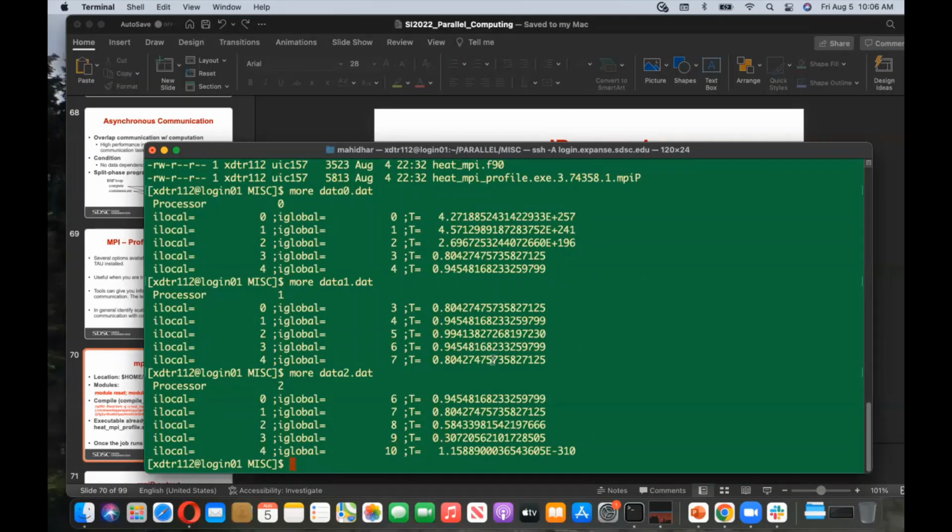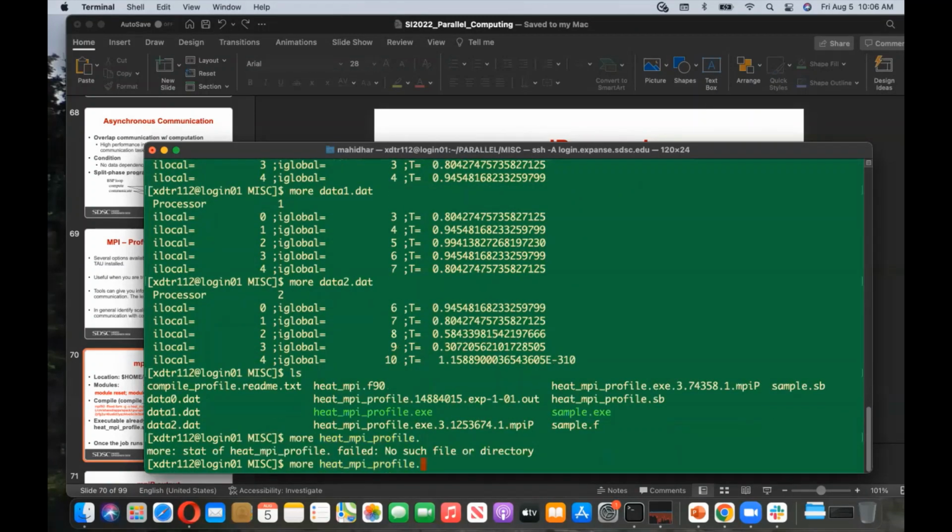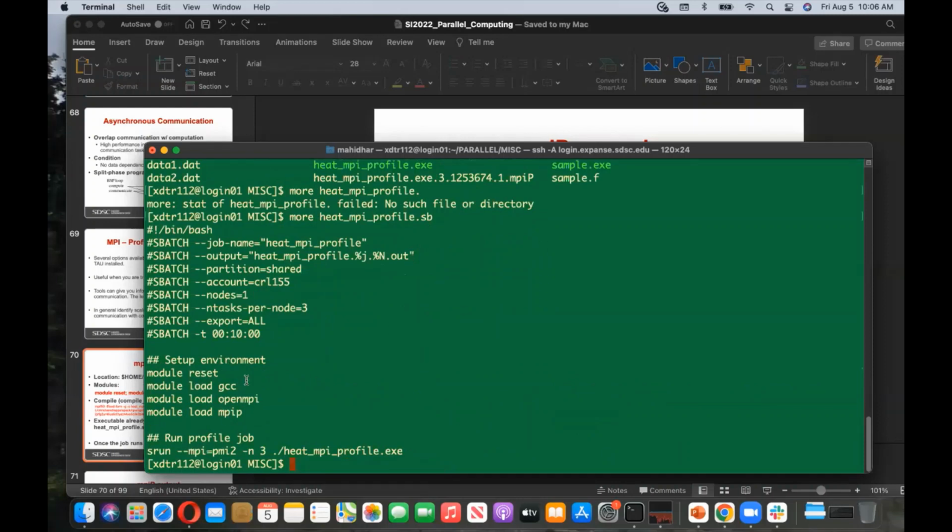Yeah, so you can see this is okay. So there's something weird with that compiler. I need to go back and check that. But yeah, if you're wondering what I did here, for the profiler I'm using the OpenMPI compiler and running.